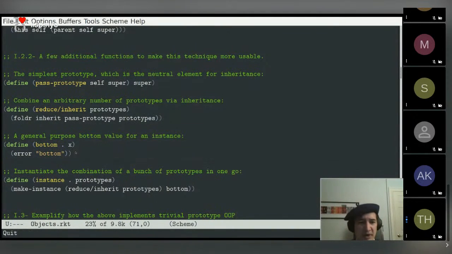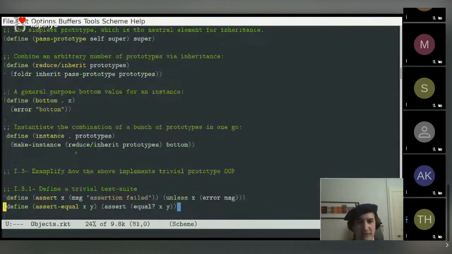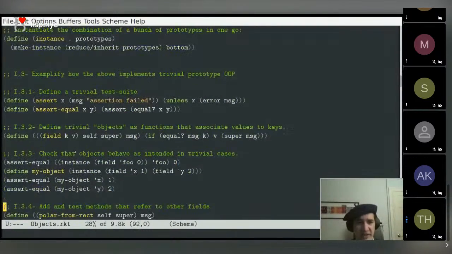You see, but how do I deal with the fields, like my prototypes or prototype for functions? What is an object? Well, an object will be a function from symbol to value, just like in good old T from 1982. So let's pass these assertion functions.